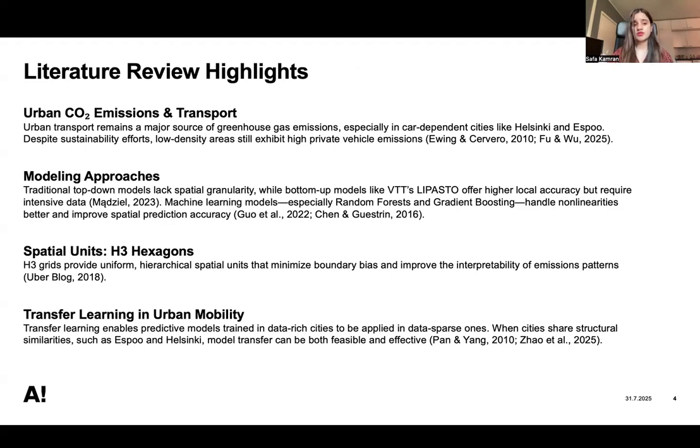Then modeling approaches: traditional top-down models lack spatial granularity, while bottom-up models like VTTs offer higher local accuracy but require intensive data. So machine learning models, especially random forest and gradient boosting, handle non-linearities better and improve spatial prediction accuracy.